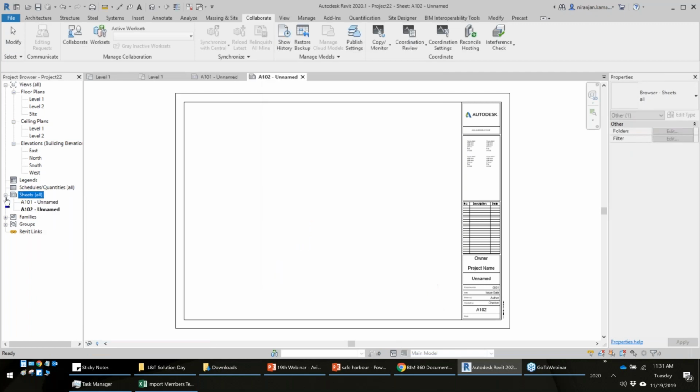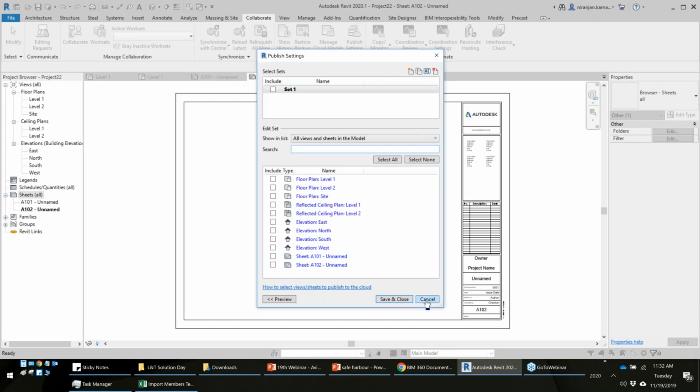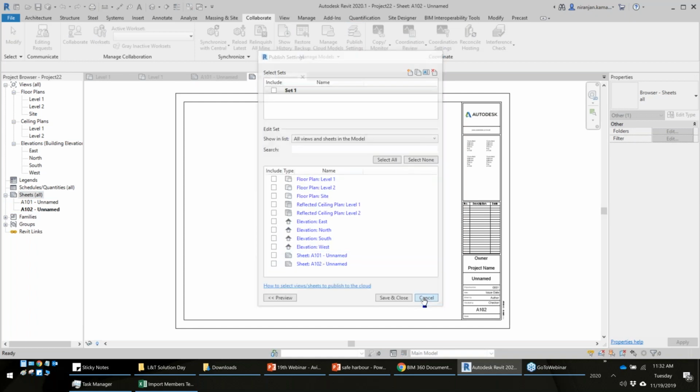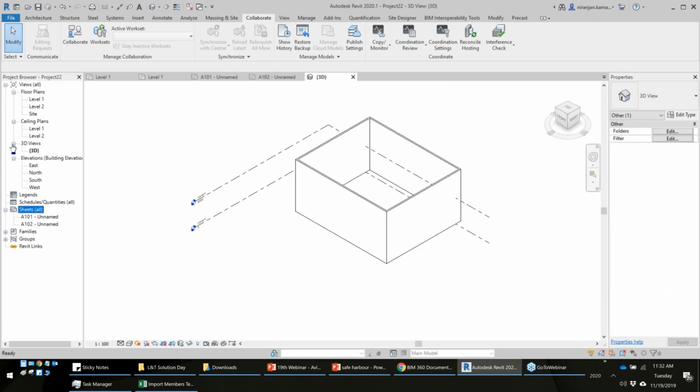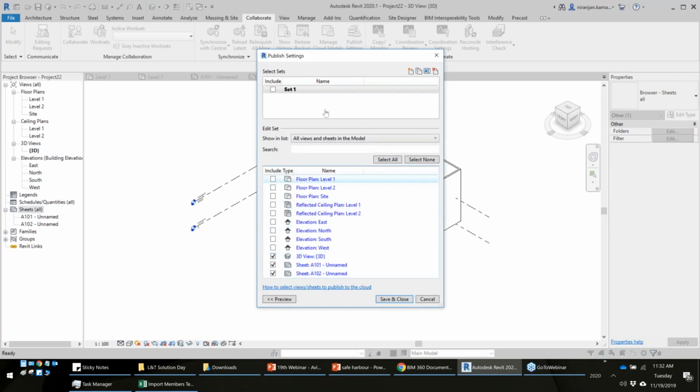So there are two sheets. Now when I go into publish, you can see those sheets available. Now if I set this as a 3D view, you see a 3D view has been created for that. Now if I go into this publish, I can select this 3D view and these two views, and I'll save this under my set one. So whenever I save this file, all the sheets and this 3D view will get published.